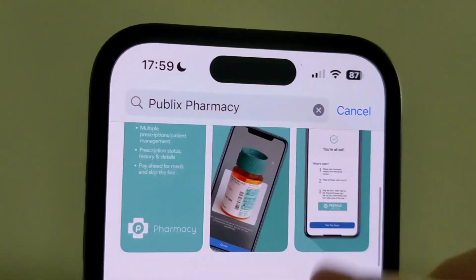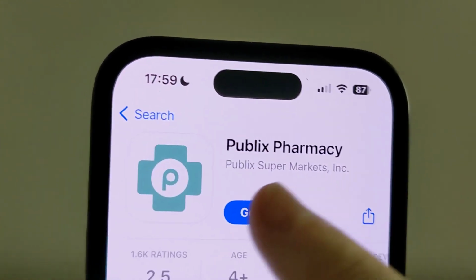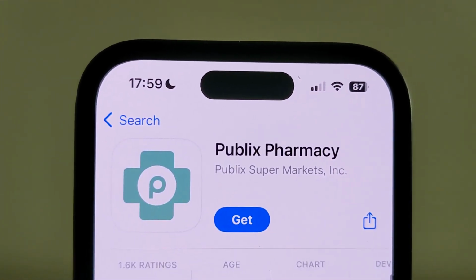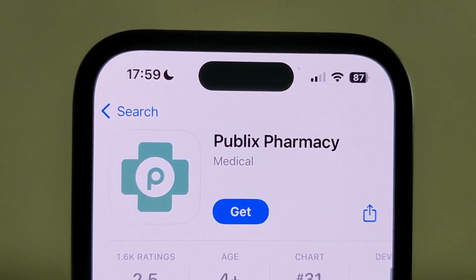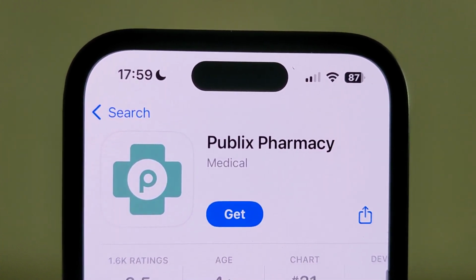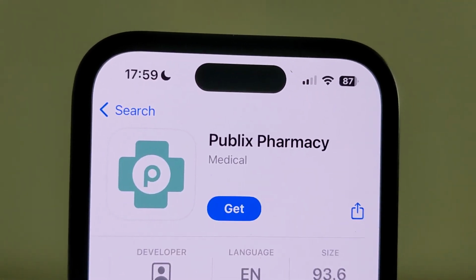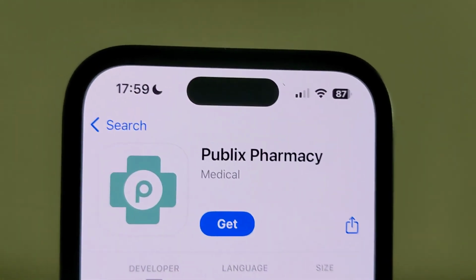Then scroll down a little bit until you find the app. So click on that, then click Get, then Install, then confirm installation through Face ID or Touch ID, or using password from your Apple ID account. So now it's all done. The app is 93.6 megabytes.